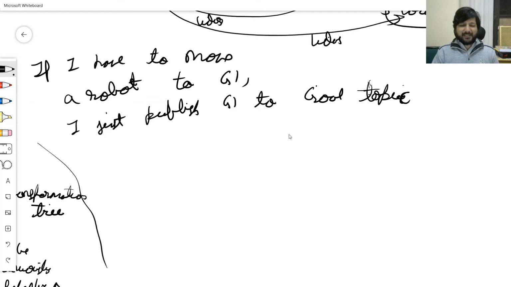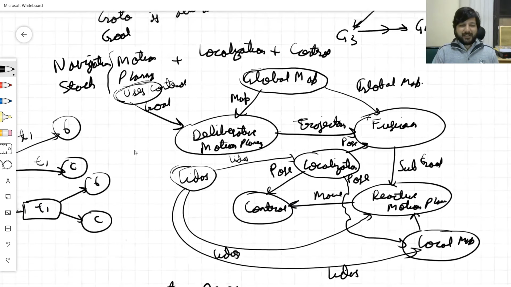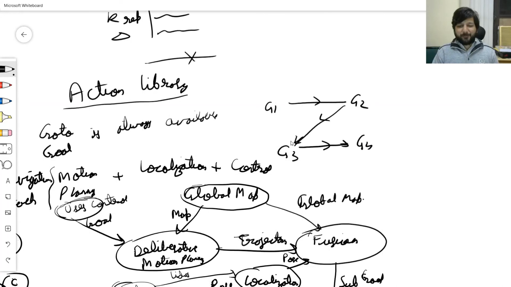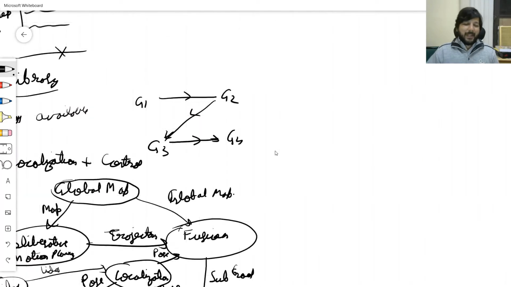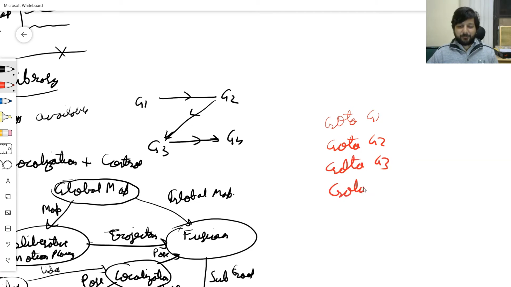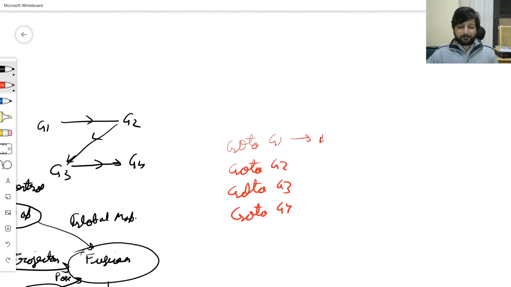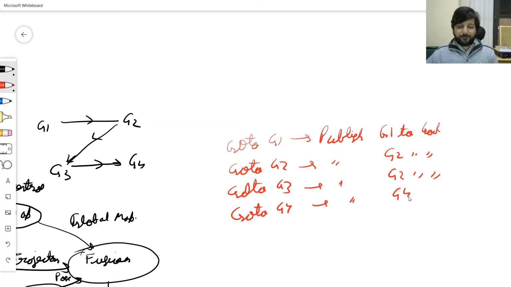Go to exactly the same program, where I have to go to G1, then G2, then G3, then G4. Normally, this is the program you imagine. Go to G1, then go to G2, then go to G3, then go to G4, which in ROS will mean publish G1 to goal, publish G2 to goal, publish G3 to goal, publish G4 to goal.